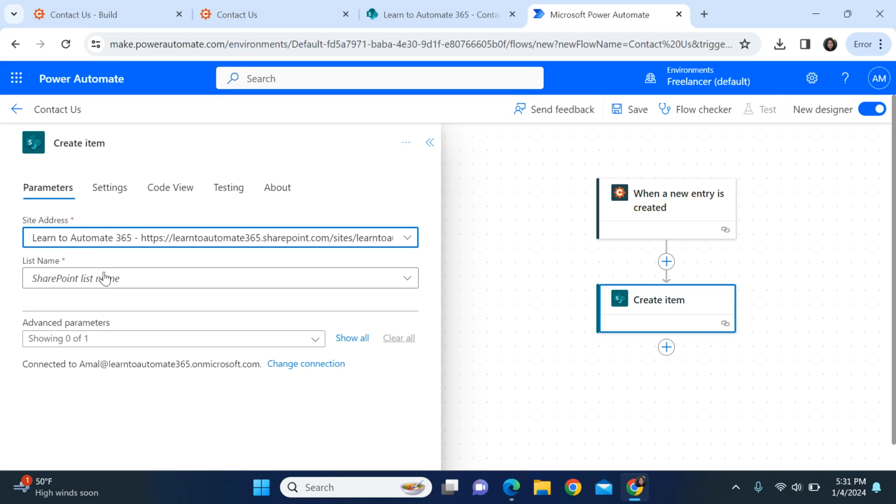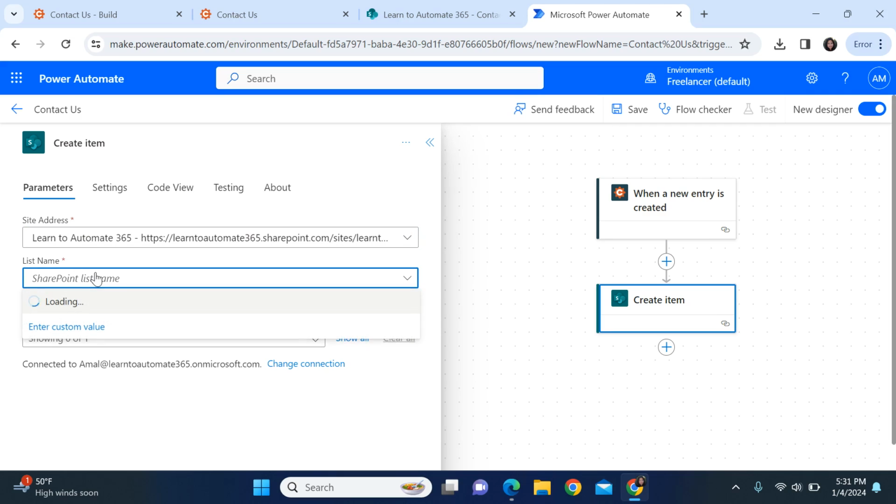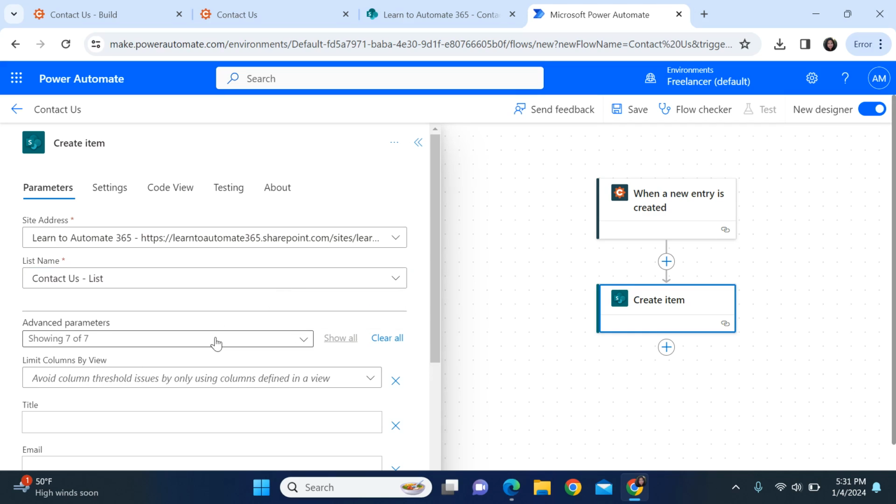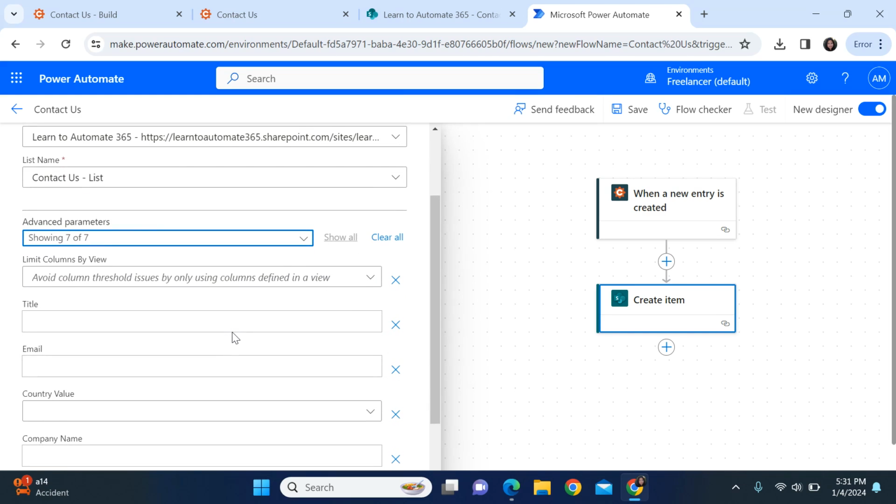I select it. Now I want to give it the name of my list that I created, which is Contact Us List. And since I only have 7 columns in my list, I'm going to click on Show All. The reason they have this is because if you have many columns in the list, you can select to see only the columns that you need and avoid loading all of them, which might take time.